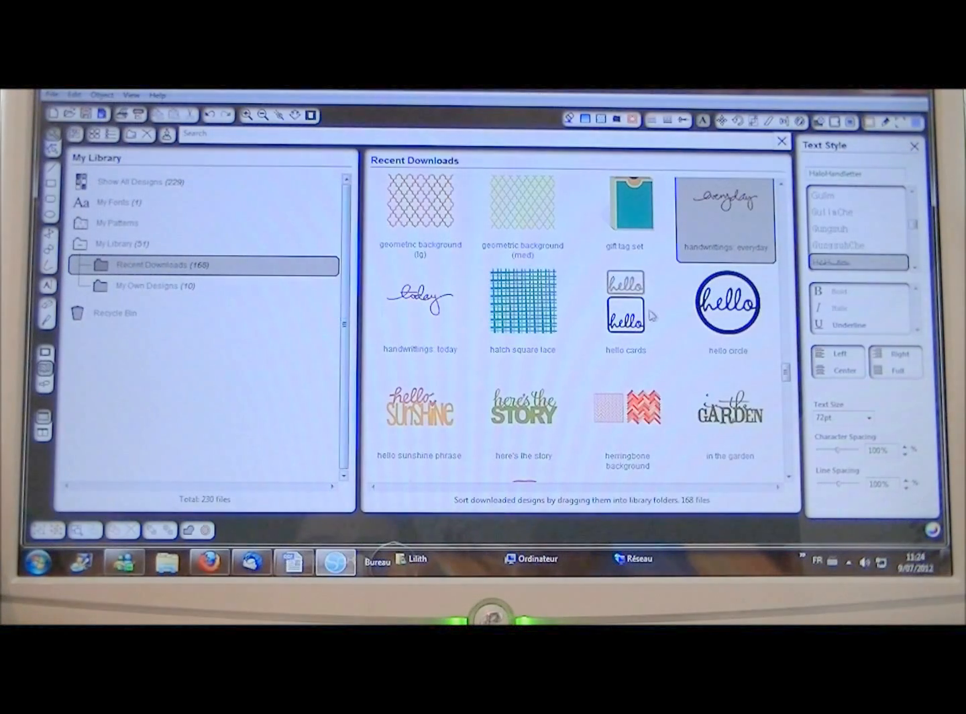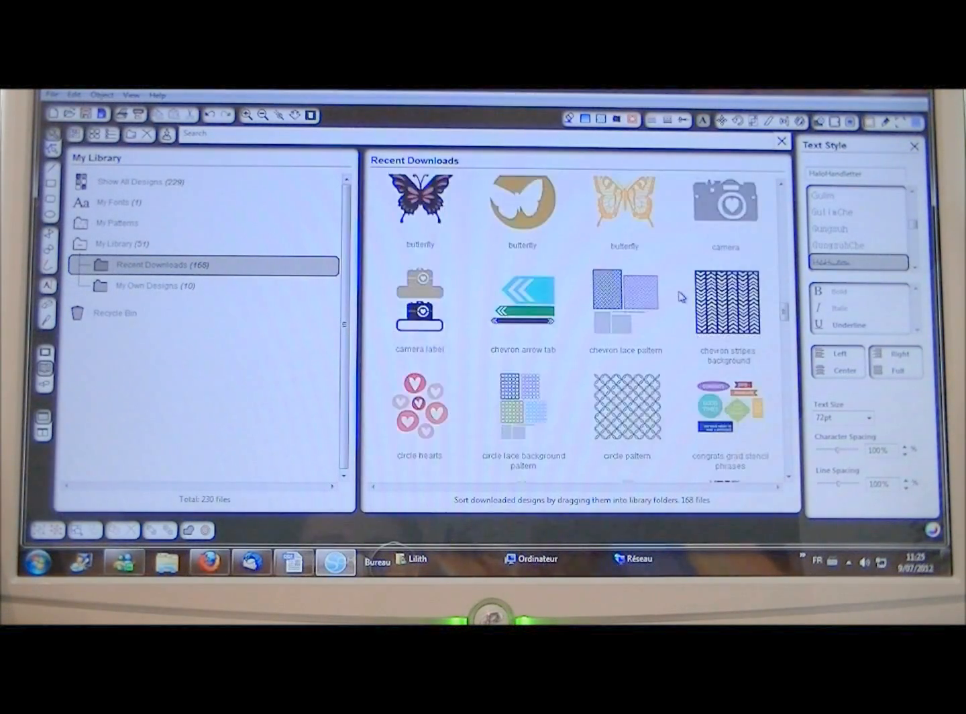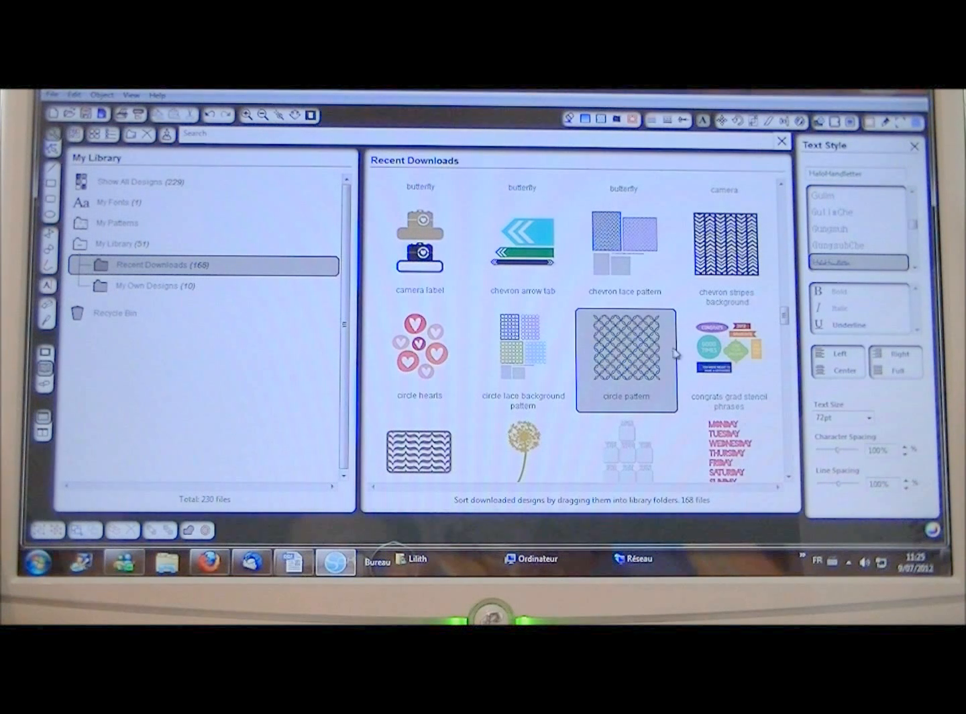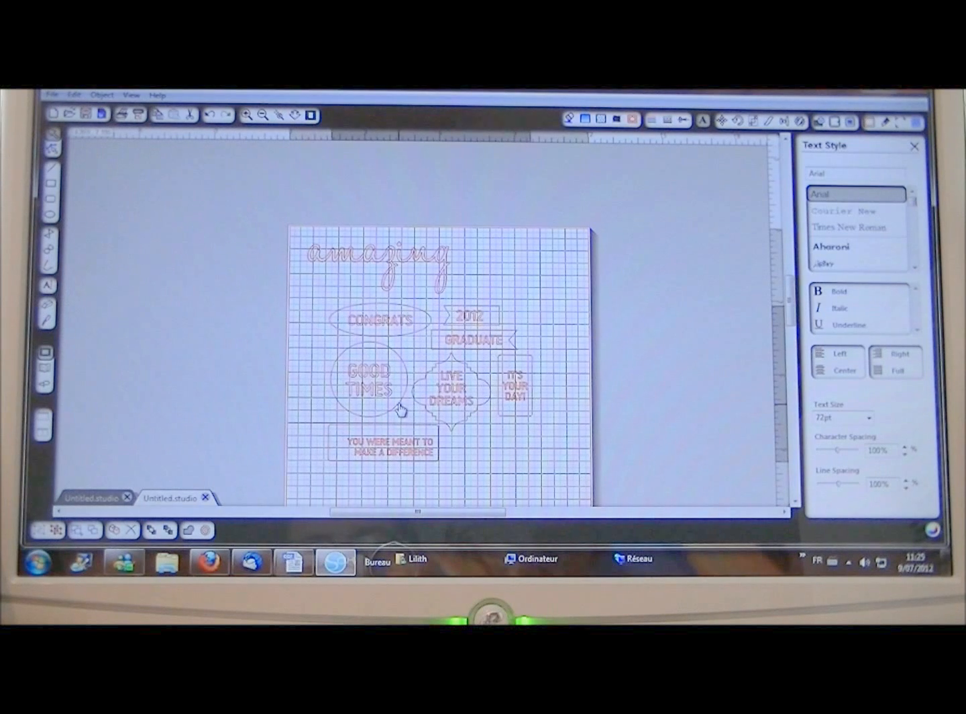Now what else you could do is, I'm just going to have a look here. As you can see, I've got quite a lot of borders. This one is really one of my favorites. Again, I use everything: the cutout itself, and also what is left over for masks or anything else. I really like the look of these little tabs with text in it. This one I downloaded from the Silhouette store. So we've got congrats, good times, you were meant to make a difference, live your dreams, etc.